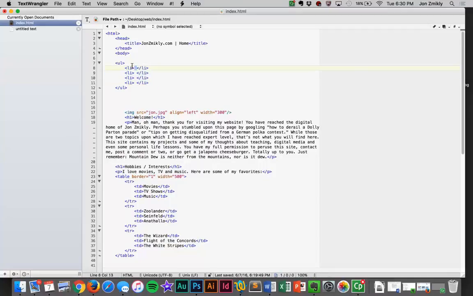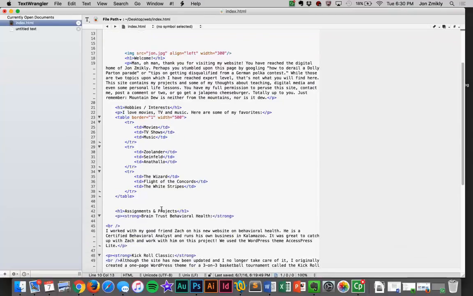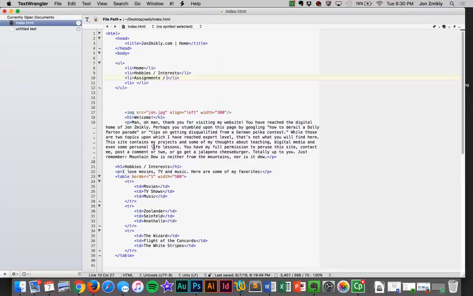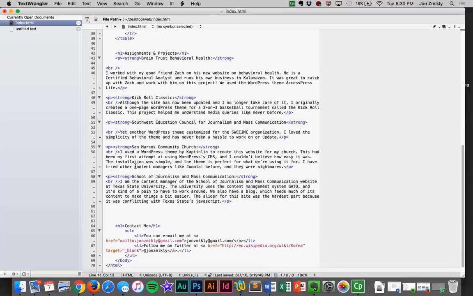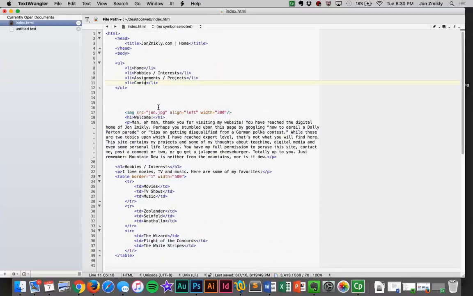On the first list item, LI tag, I'm going to put home because that is going to be my first button on my navigation, the home button. The second button will be about. Actually, it's not. It's going to be my hobbies and interests because that's going to relate to my next area of content. So I'm going to go ahead and put that there, hobbies and interests. My third is going to be assignments and projects. And then my very last one is going to be contact because that is the information that I have down here, my contact area. You can write whatever you want there, contact me.